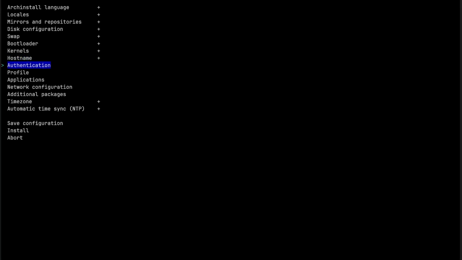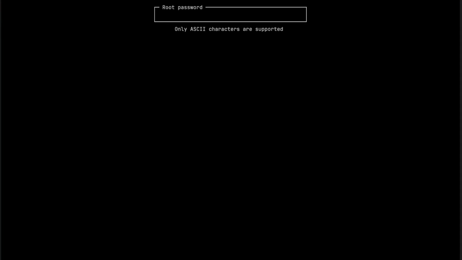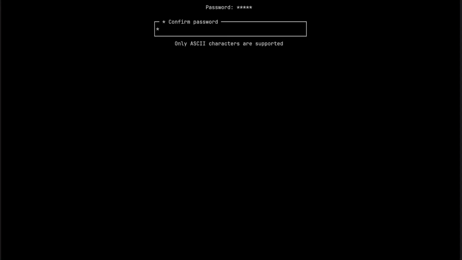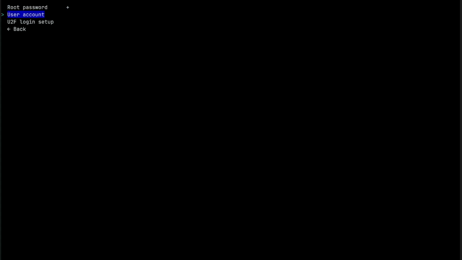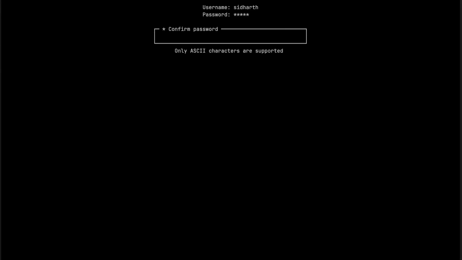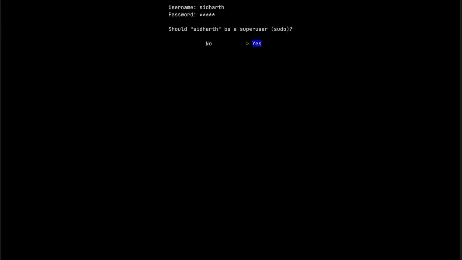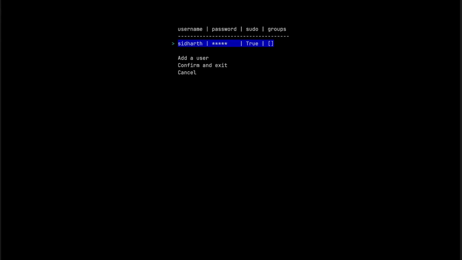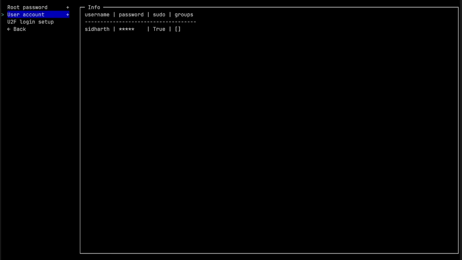Hit enter, click on authentication, and click enter for entering the new root password. Confirm the root password. Go to user accounts and click on add user. Now we can go ahead and type the username and my password, and make sure that this user is a super user. Then you'll be able to execute root commands or the super user commands, which means we can use sudo. So hit enter, and now we can go ahead and click on confirm and exit.